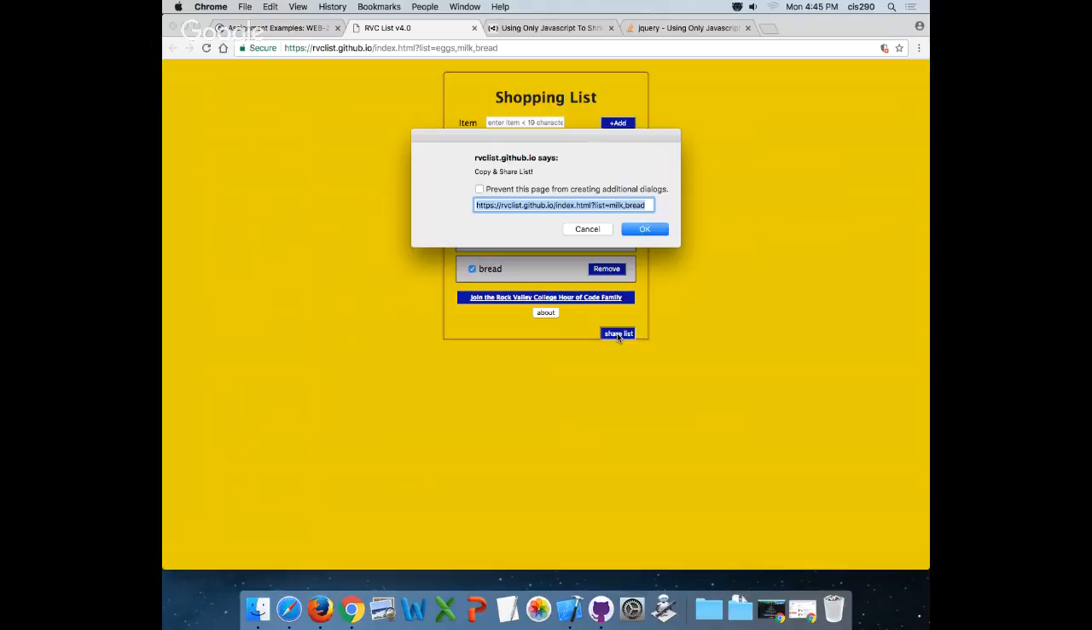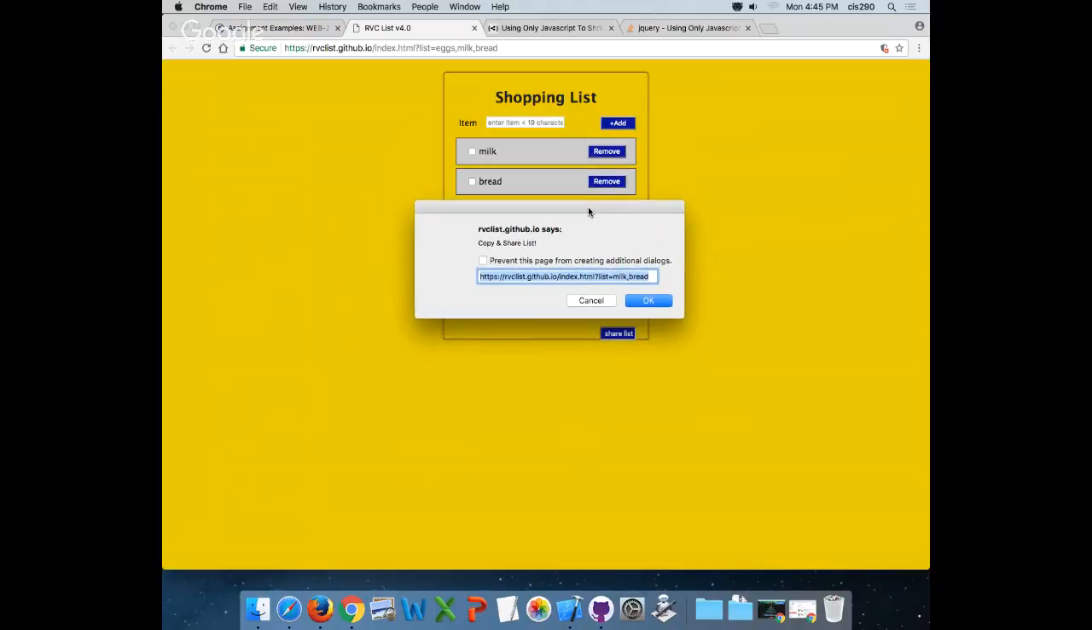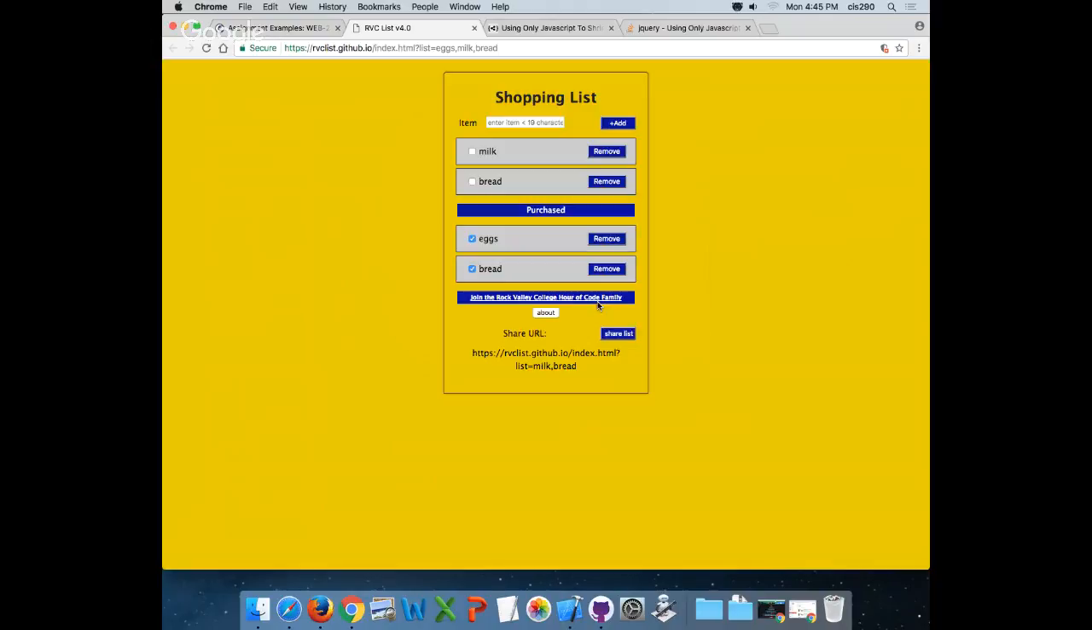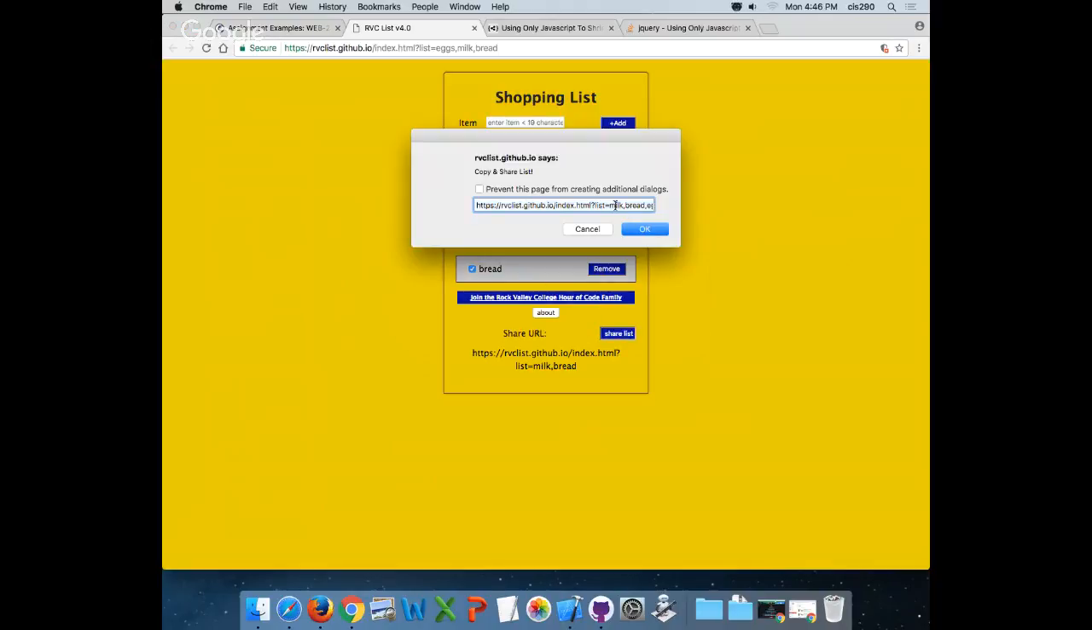The share list button will take everything in the current shopping list array. And right now you'll notice it's only milk and bread. And you'll notice in the URL it created the question mark list equals milk, comma, bread. All right. Now, if we took out or added another one or brought another one in, like say we brought eggs back in, milk, bread, eggs is now in there.